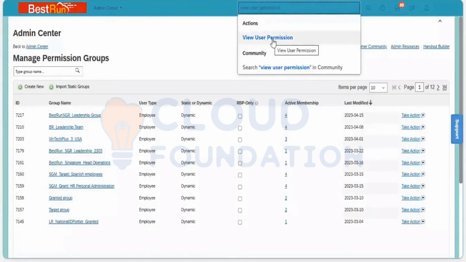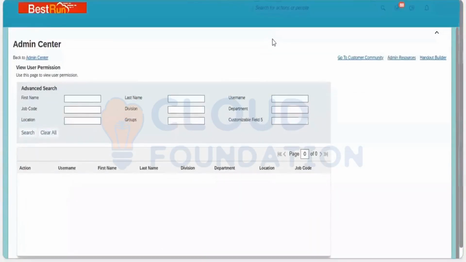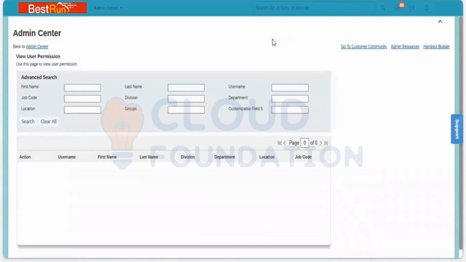This new user permission, we can find it in the admin center page also. I am doing it from the global server when you click on the view user permission. It will take us to this page, and now we know a user is having a problem, right?